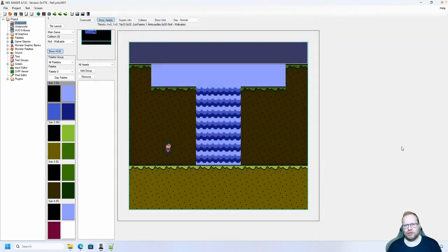So I need to mention that by default, it's not a good idea to use this palette cycling effect on scrolling levels. I think some people have found some workarounds on the forum, so you could read about it there. But by default, I recommend only using this on static screens.